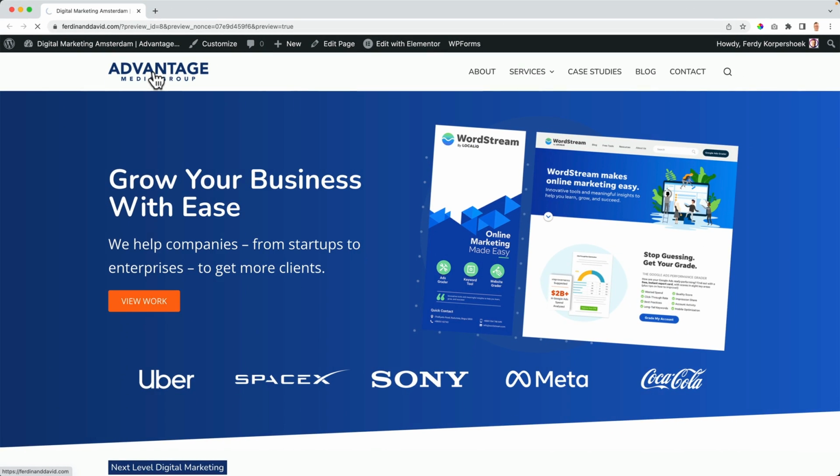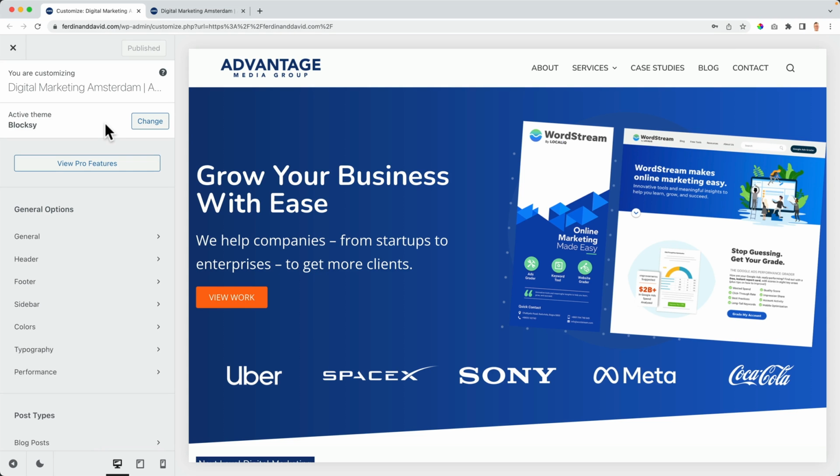So what I want to do now, I want to take a look at the header. Right now we have a simple logo, a menu, and a search area, and when we scroll down, nothing happens. So let's take our header to the next level by clicking on the customizer. I hold Command, so I open it in a new tab. I bring this to the left. So here I can see the result of what I'm creating over here.